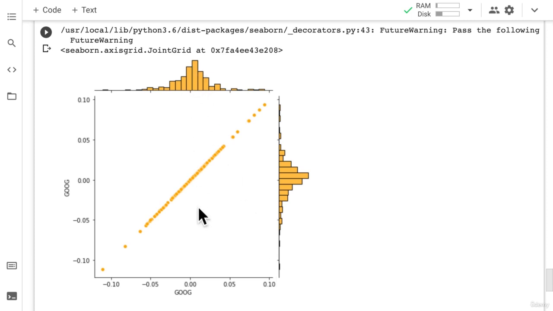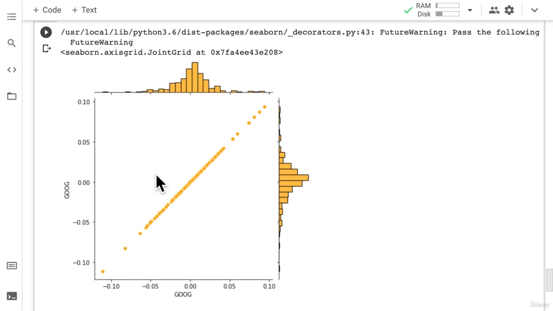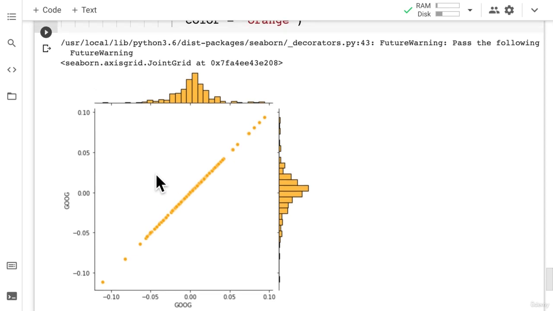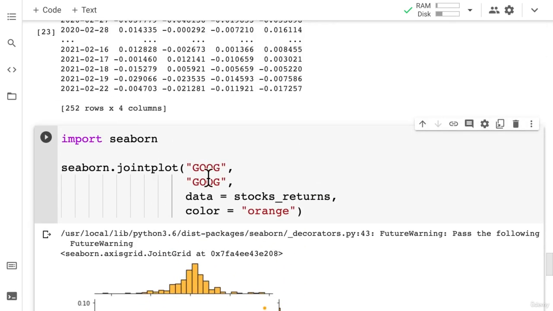So you can see that as the number of data points increases, the bar at that exact x and at that exact y also increases in size. That's because a histogram shows you the frequency of data points. So you can see we have very few data points at negative 0.1 and also very few data points at 0.1. That's because most of the returns were around 0. Okay, and that is just comparing GOOG versus GOOG.